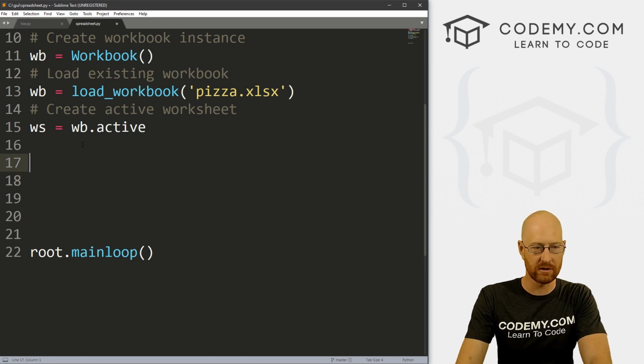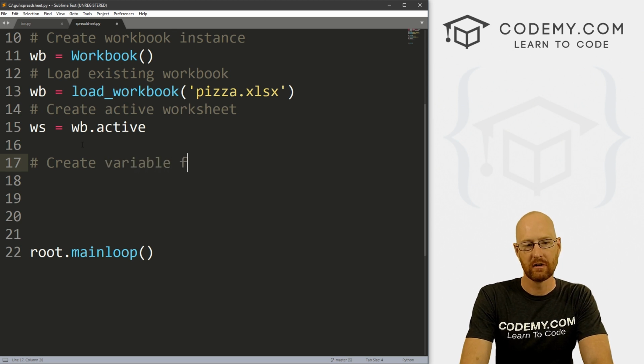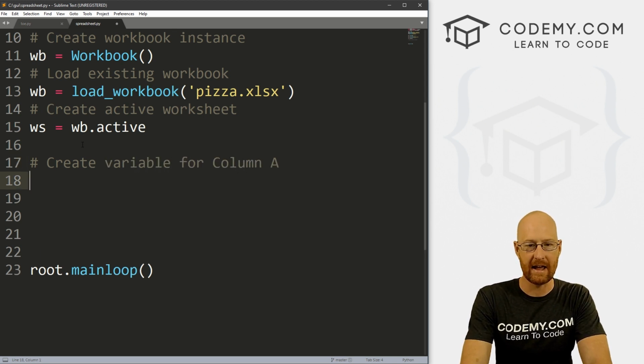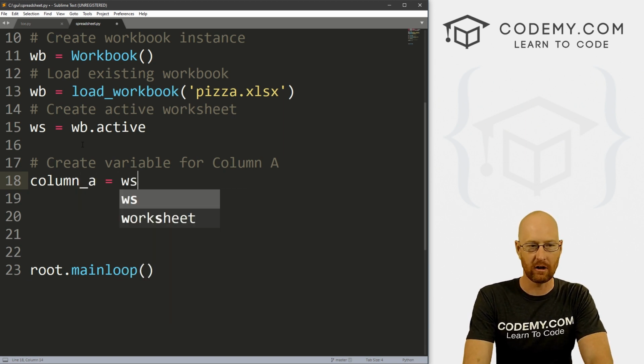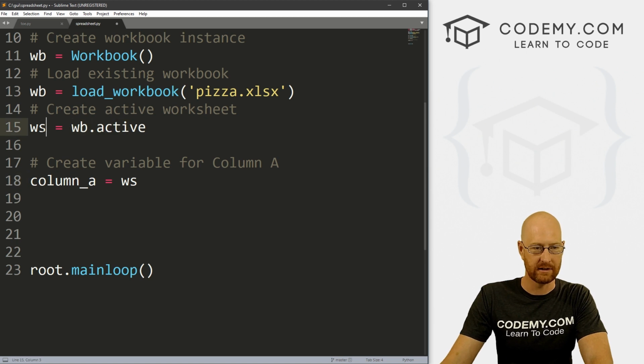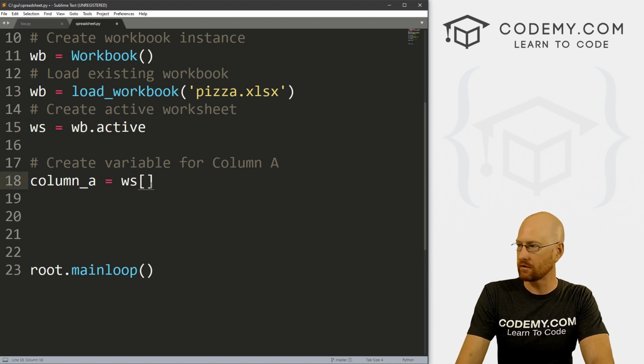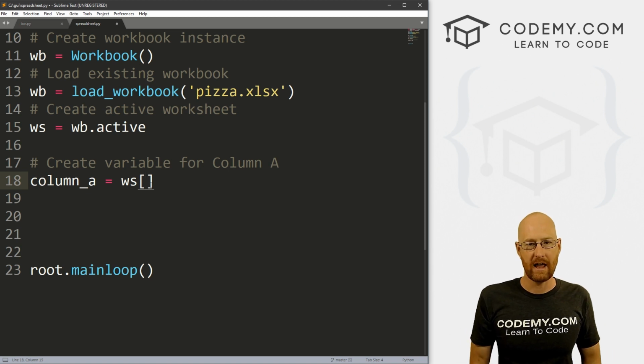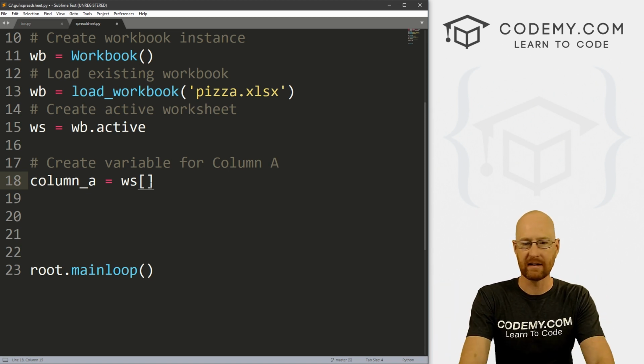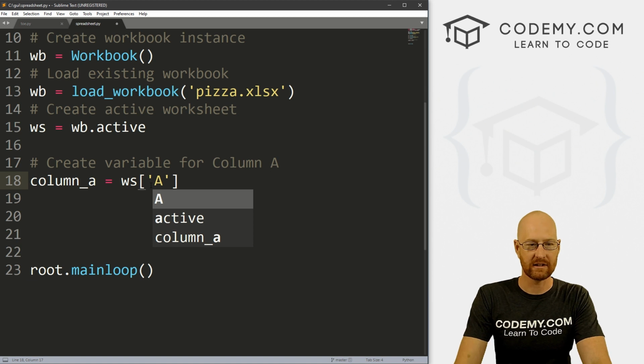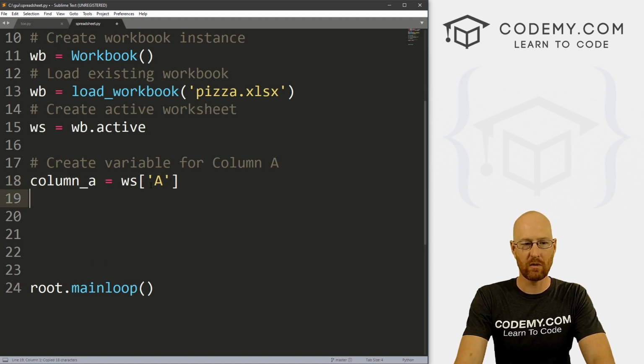Well, let's create some variables. Let's create a variable for column A. And I'm just going to call this column_A, call it anything you want. And this is from the worksheet, our active worksheet, right? This ws. And we can use square brackets. And I say, I want to pull everything from column A. So I could just call A, just like that. And we could do the same thing for column B.